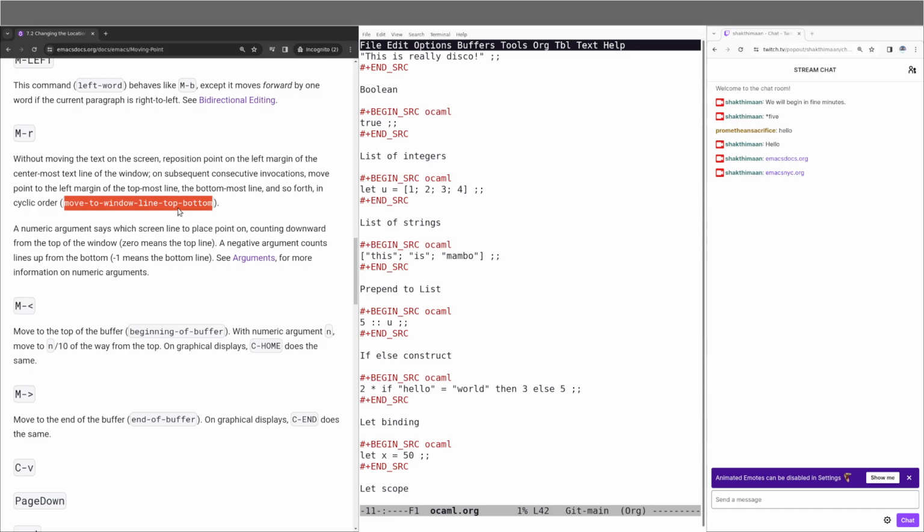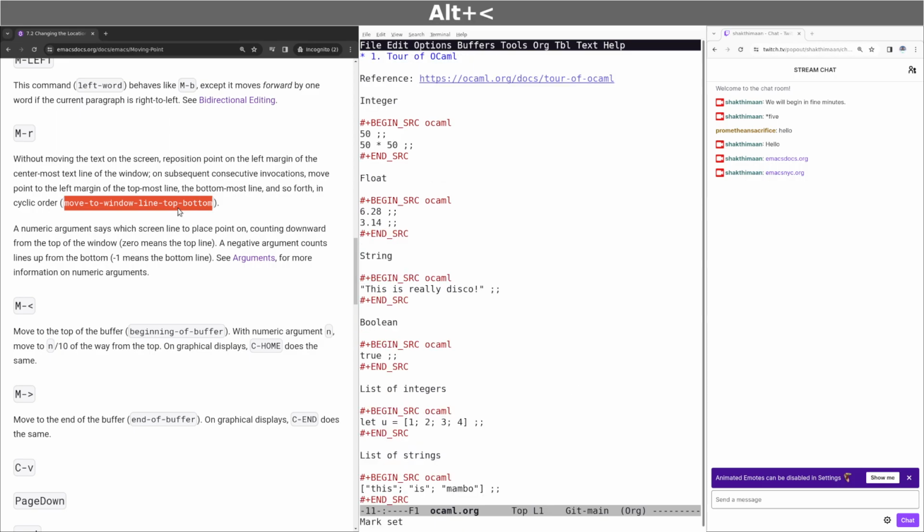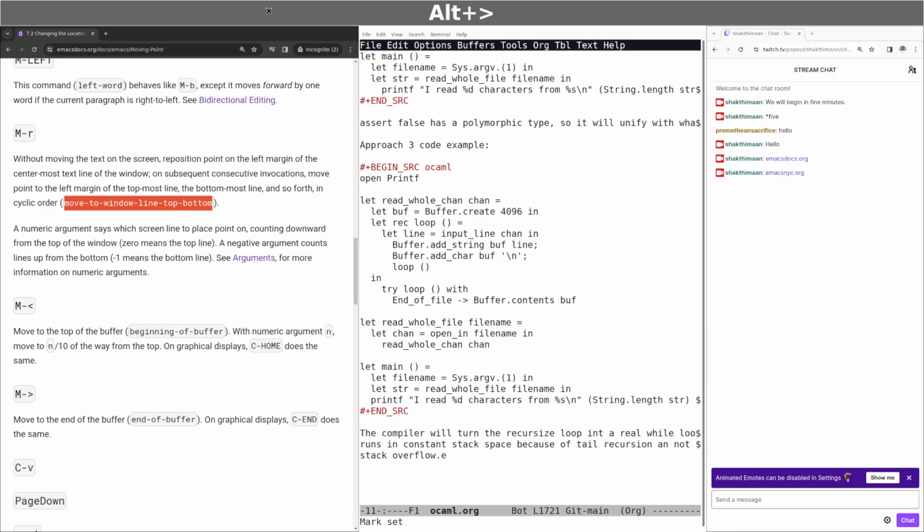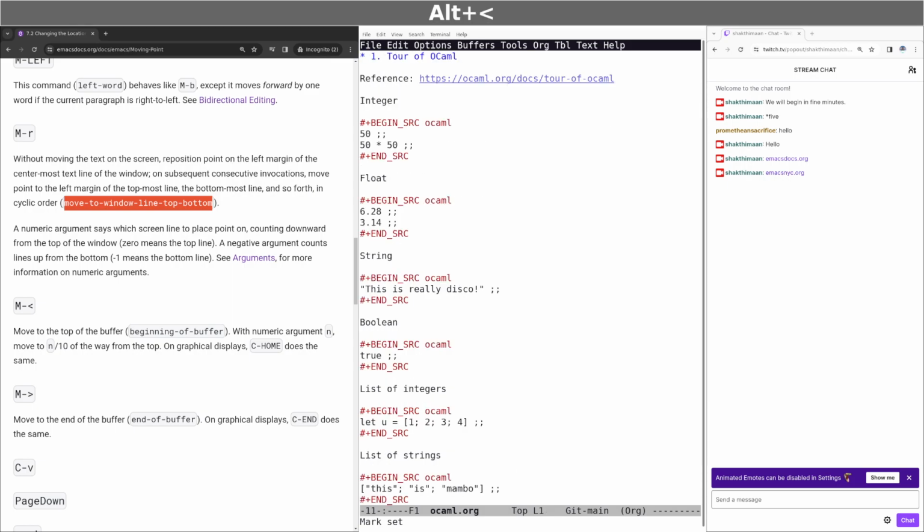Alt less than symbol, which goes to the beginning of the buffer. Okay, and Alt greater than symbol goes to the end of the buffer. How do I know it's the end of the buffer? Because you see bottom here in the mode line, right? If I do Alt less than, the mode line says it's top. I'm in line 1. That also indicates that I'm in the top of the buffer.